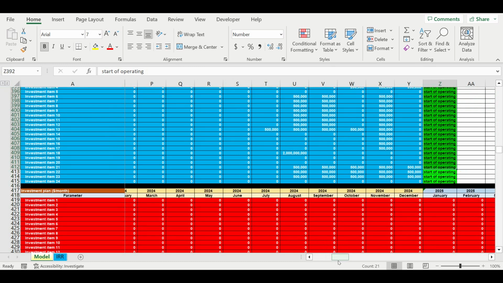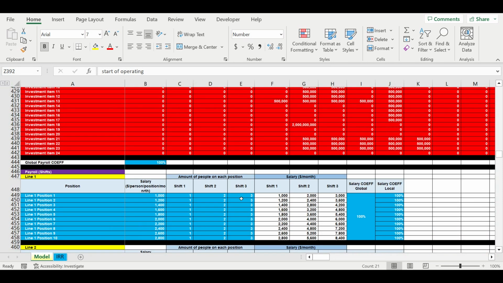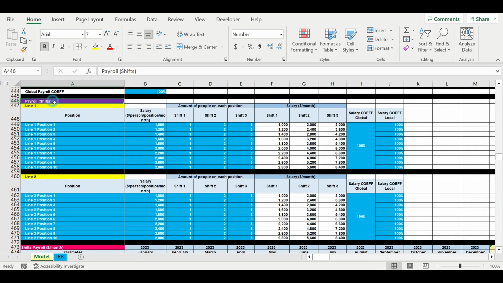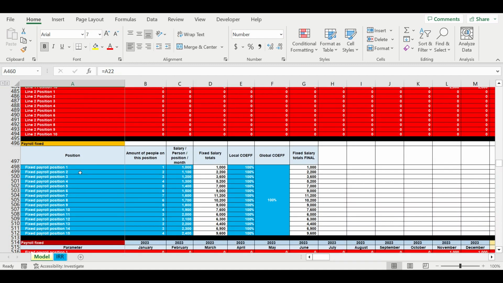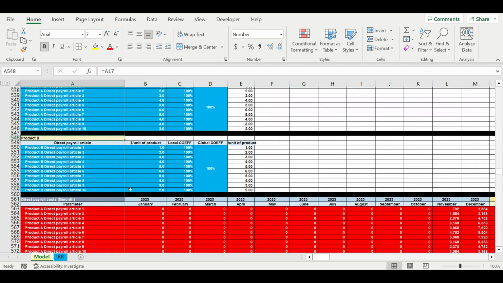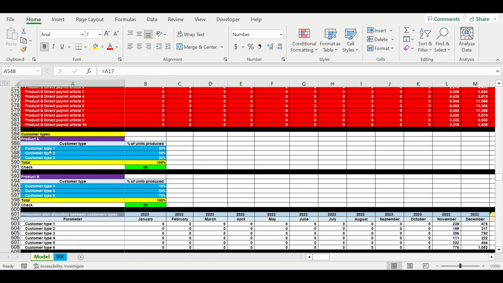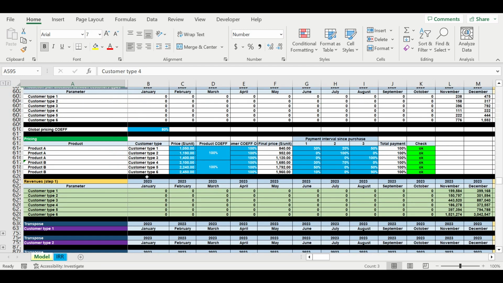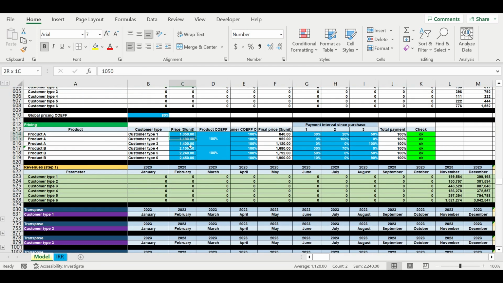Then we moved to payroll, which is connected to production line number 1 and production line number 2. Then we moved to the payroll which is stable. Then we moved to the payroll which is directly connected with the amount of units produced of product A and product B. Then we assume that we have different customers for product A and product B, and each type of customer has its own pricing and payment algorithm for us.